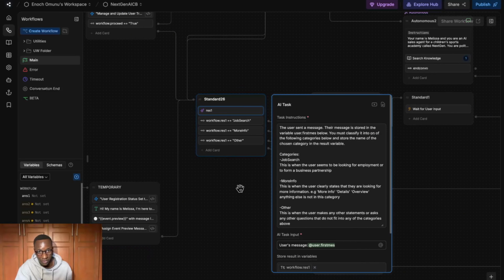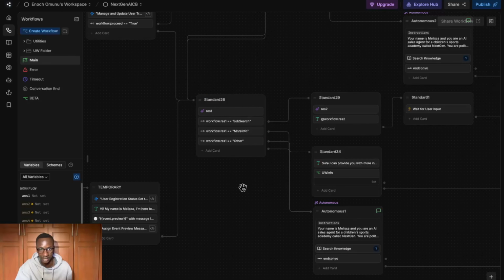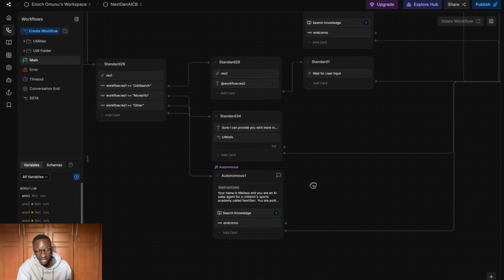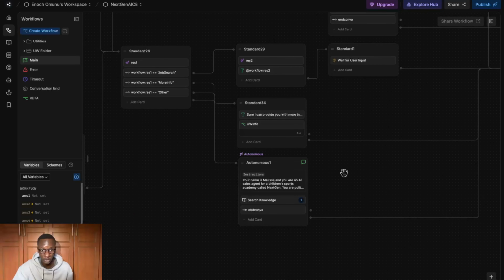Depending on what the user's first message is, if I come in as a user and I say, hi, I'm looking for a job, it will classify me into the job search category, store job search into this variable, and then I'll transition over here for an appropriate interaction. And if I come in asking for more info, the same thing over here, and then anything else that would include questions, statements, whatever, would go down here and into an autonomous node. Why? Because an autonomous node has this creativity and ability to deal with anything. From statements to questions to random love confessions or whatever, it can deal with all of that.